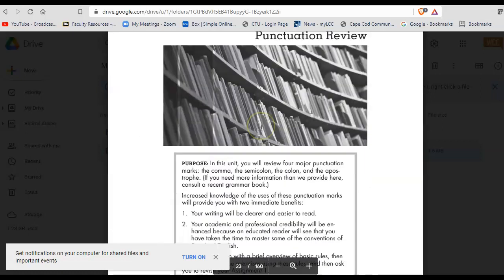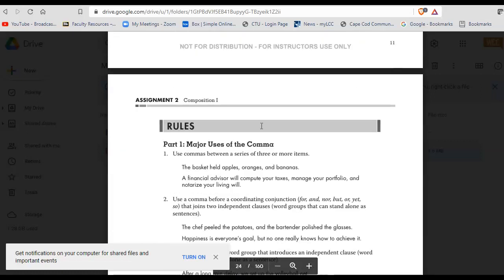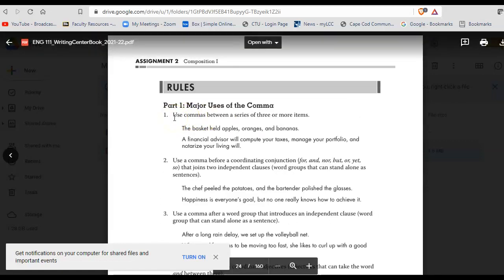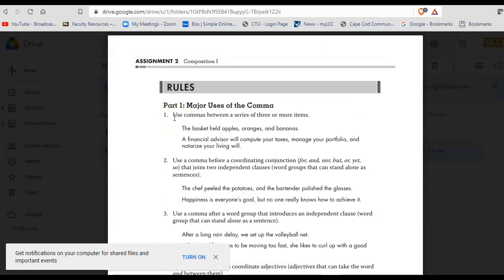Now we'll keep scrolling down here, and we'll stop here where it says rules, okay? Because since this Writing Center assignment is about punctuation, it's going to provide a number of rules for us to keep in mind when it comes to the various types of punctuation. The first one consists of commas.